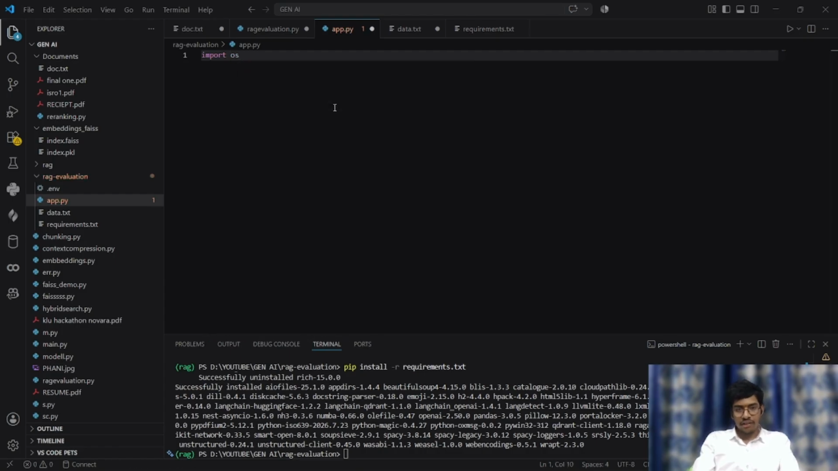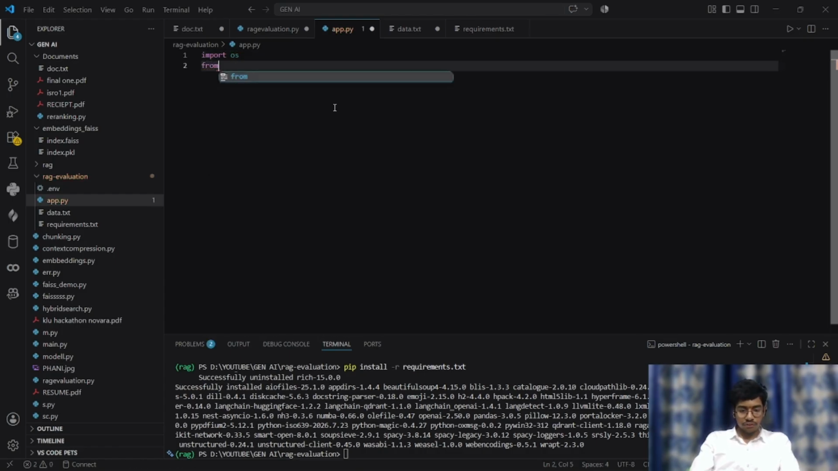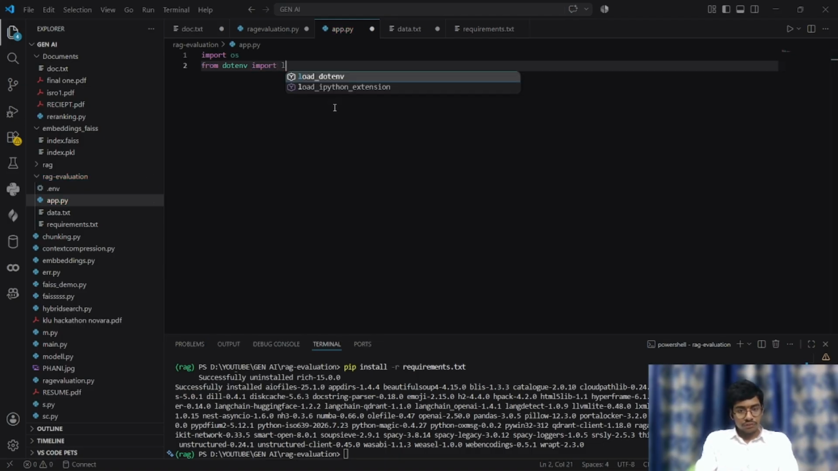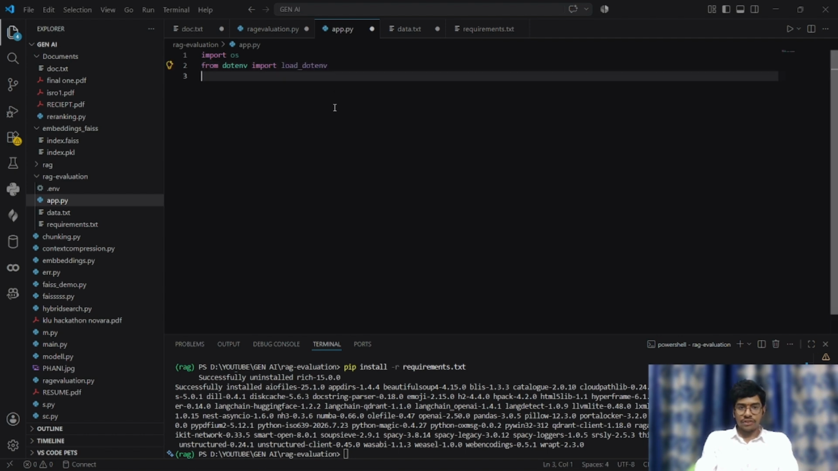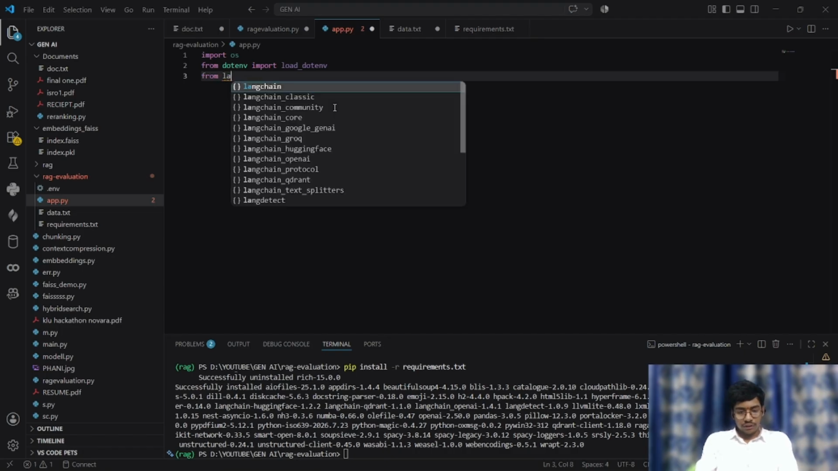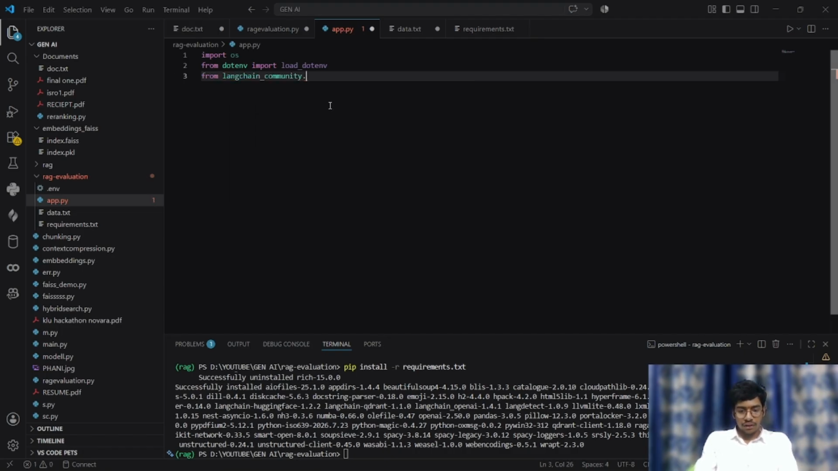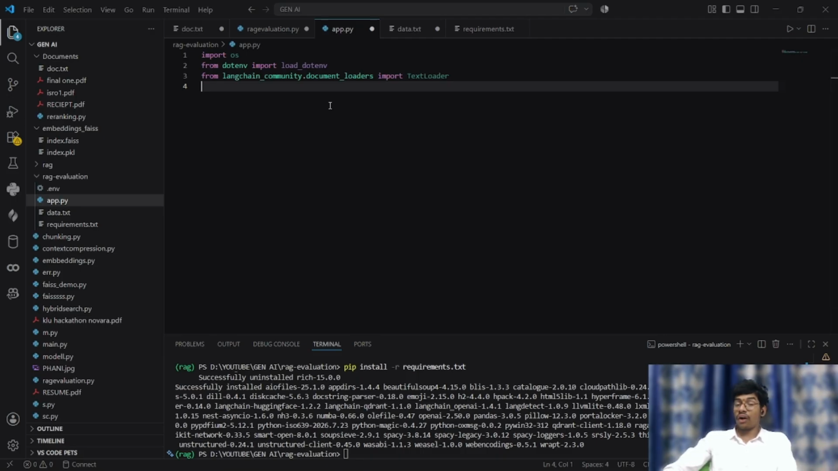Import os. From dotenv import load_dotenv, which is used for securing our API keys. So now from langchain_community.document_loaders import TextLoader, which is used for loading our text document.